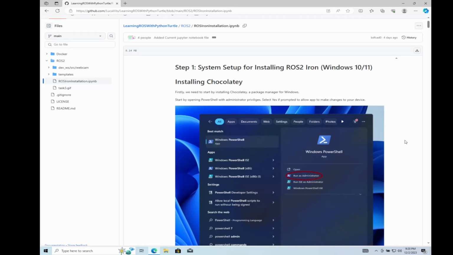Hey everybody. Today I'm going to be taking you through an installation of ROS Iron, ROS2 Iron. This is going to be done in tandem with my GitHub repository, Learning ROS with Python Turtle, developed in tandem with Dr. Wen and Dr. Oaks of Rensselaer Polytechnic Institute. And what we're going to do today is show the instructions for how to actually install ROS2 Iron on a fresh computer.